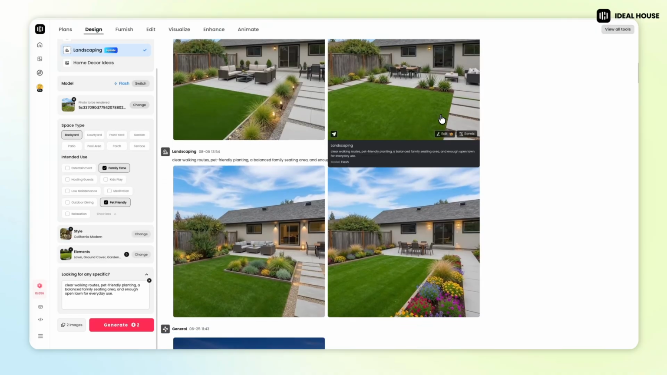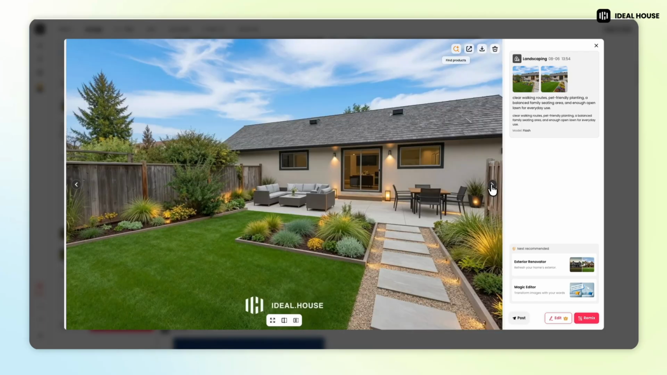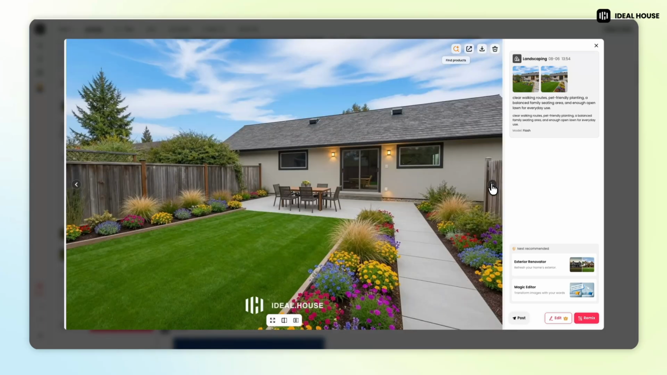Open a result to inspect the landscaping design at a larger size. Use the comparison controls to switch between the original yard and the generated concept, so you can see what changed and whether the proposal still fits the existing property.